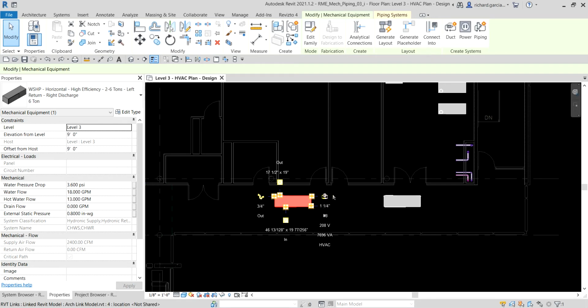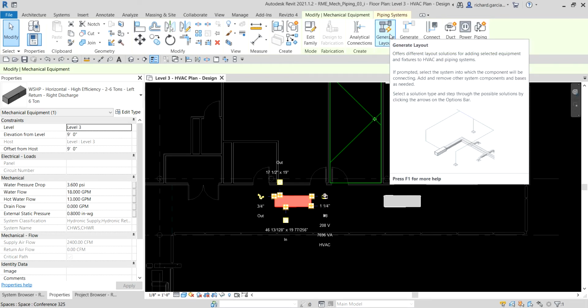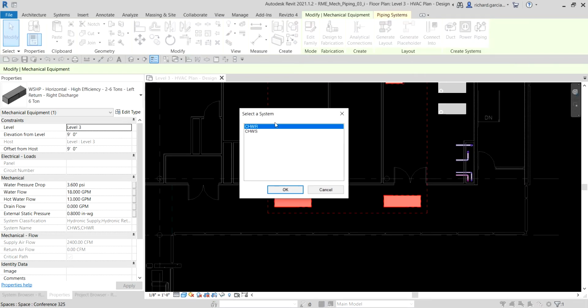After I select this equipment, I'm going to select generate layout. From the layout panel, you can see there the generate layout. You just click that one, and then you select here the system that you want to create. I'll just use here chilled water returns, because I want to create the level 3 return pipe layout. So I select that and then I select OK.